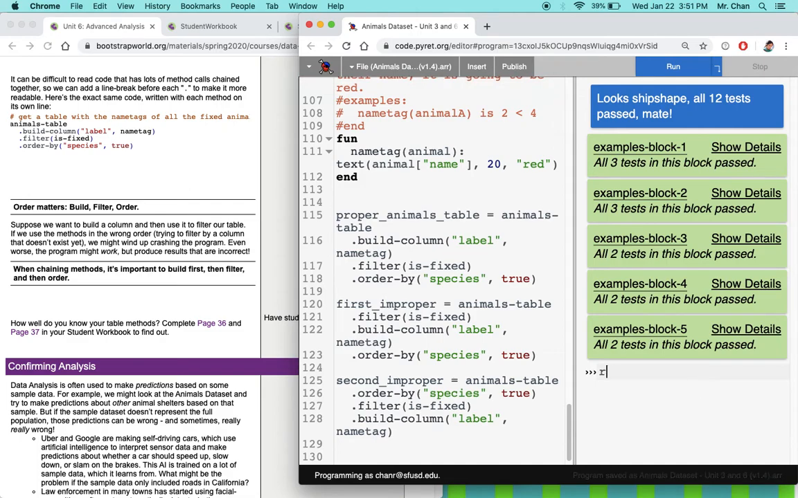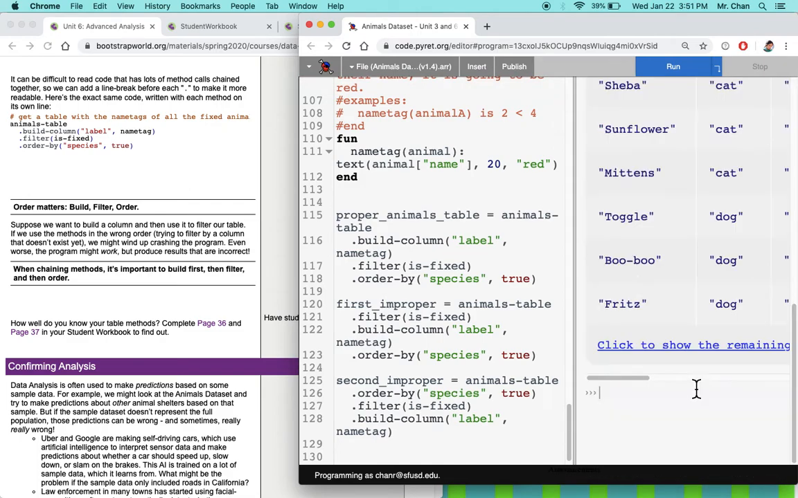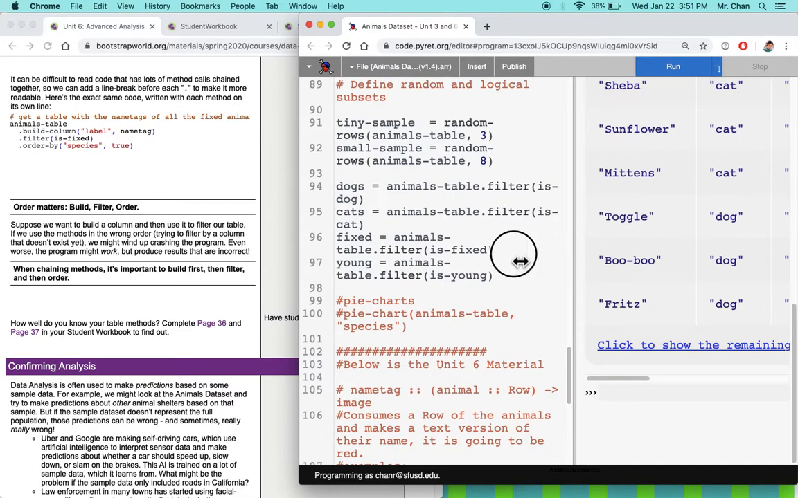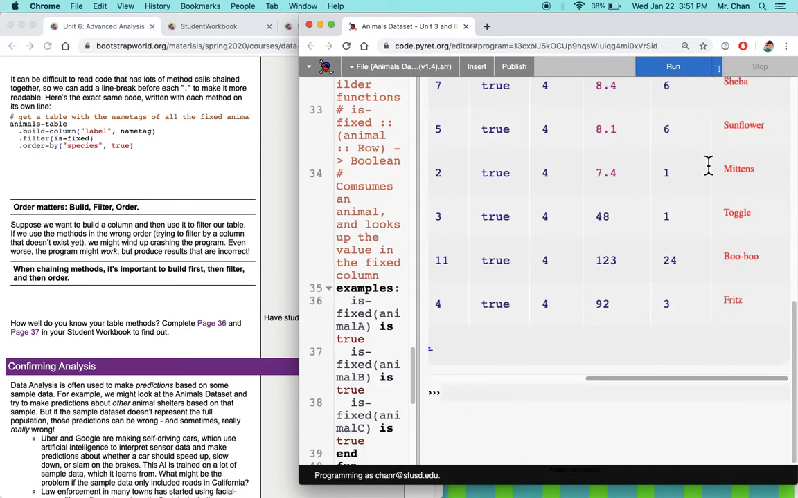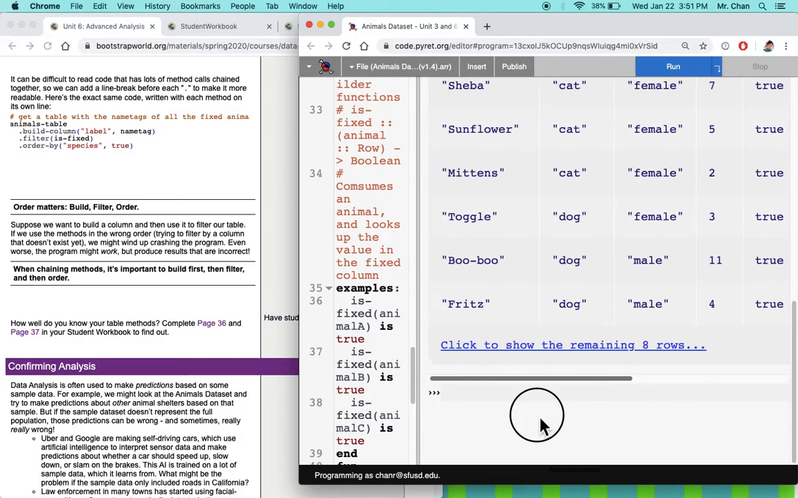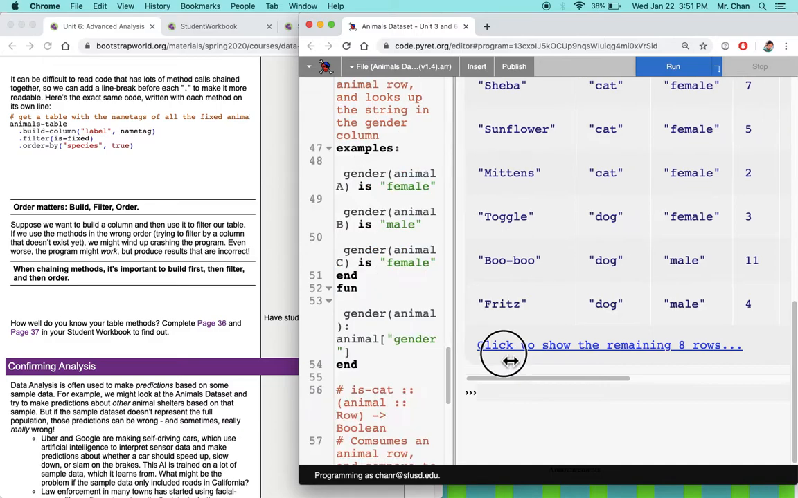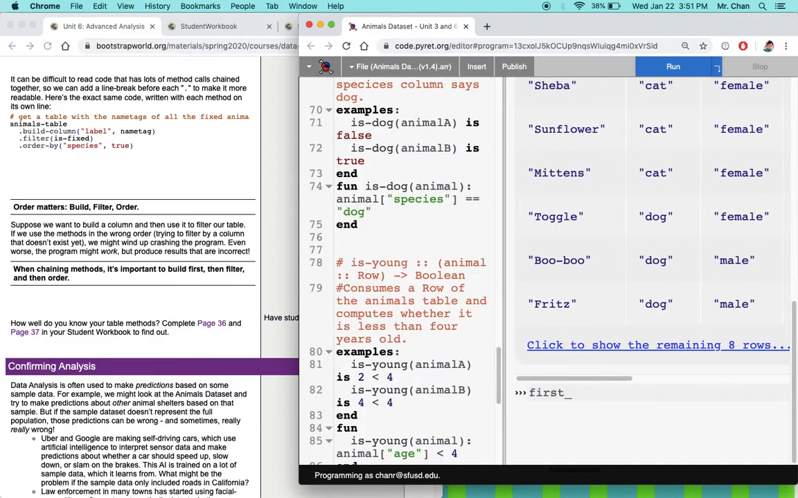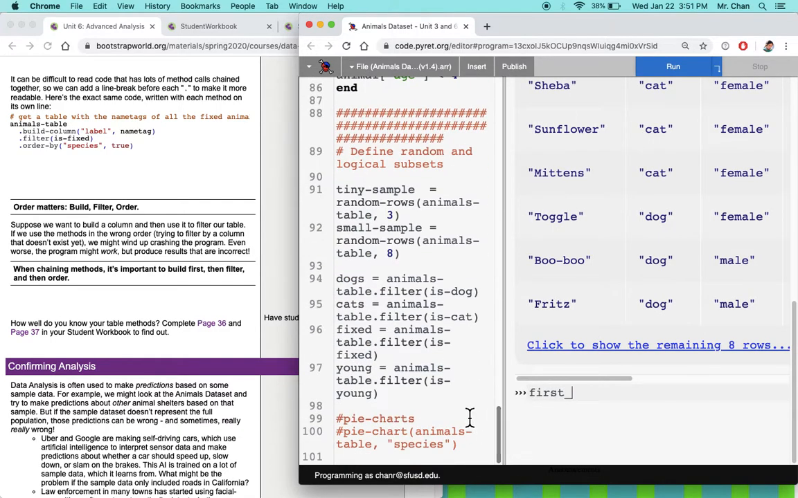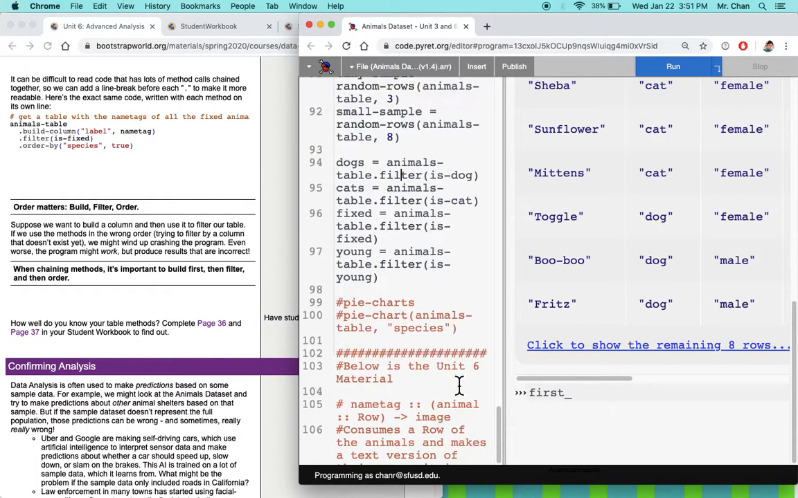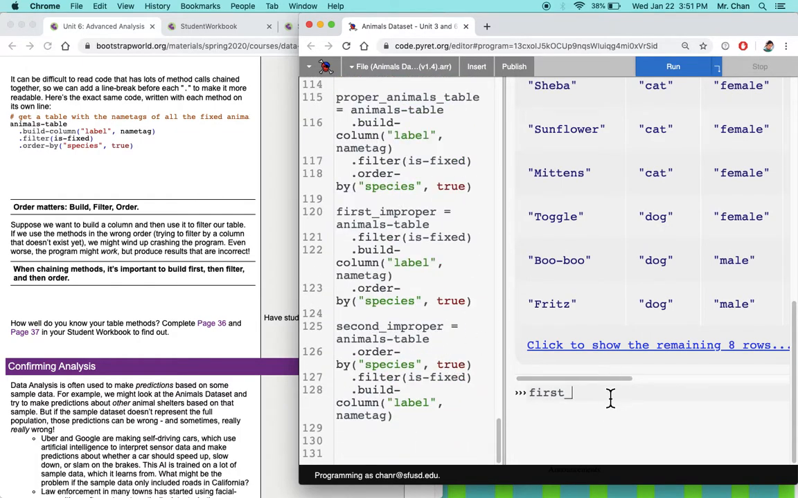Okay, so here's the proper animals table. Take a look at that. We have 18 animals that have that label that's organized. Cats come first, then dogs, and we notice they're all fixed. Let's see what happens when we type in first improper table. All right, we click enter.